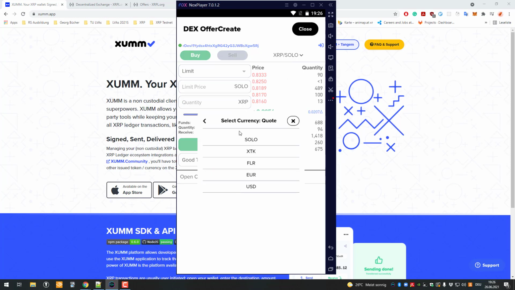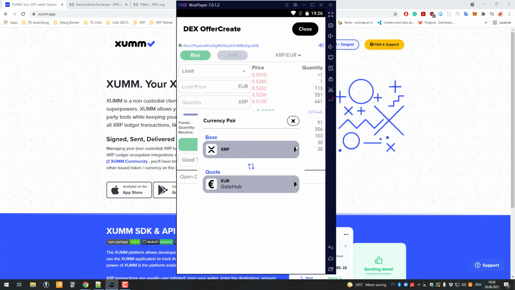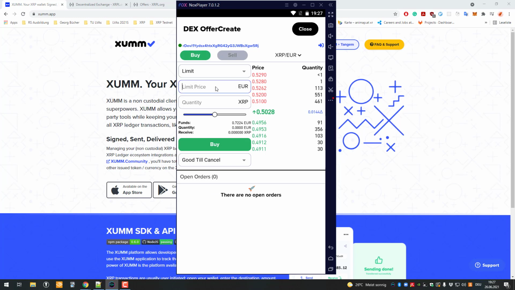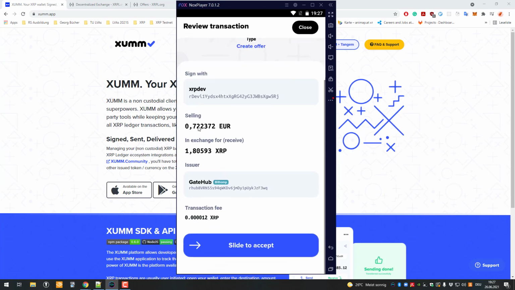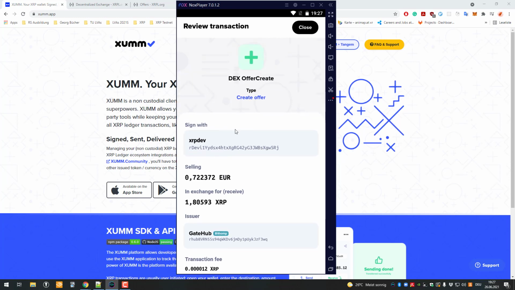So let's change the pair again, to euros issued by GateHub to XRP. Then I could place a buy order. I want to buy, for example, XRP at a price of, let's say, 0.4 euros per XRP. And then I could adjust the quantity, how many XRP I would like to have. Right now I don't have many euros on my account, so the max I can do here is selling 0.72 euros, and in exchange I would get 1.8 XRP at the price which was set before.